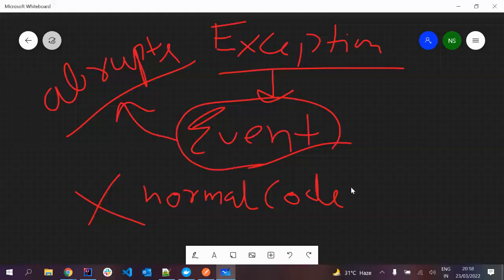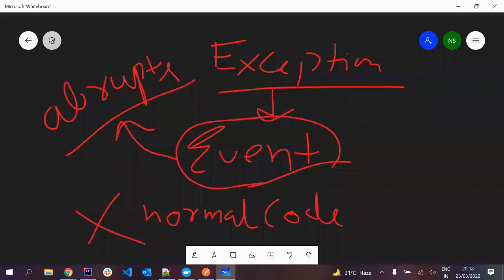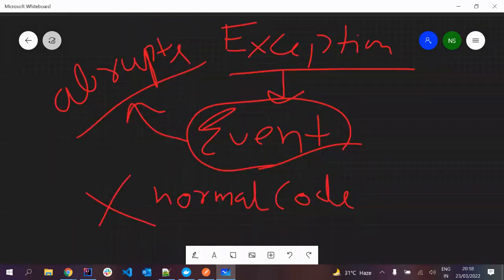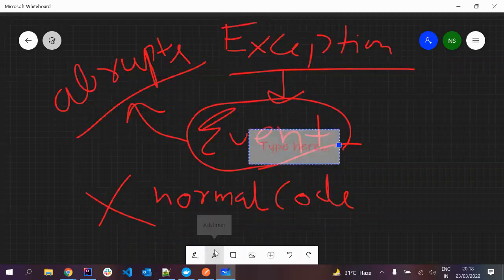So what I was saying, basically, if there is any interruption, or some restrictions happening during the normal flow of the code, that we call an exception. And you would have seen the different kinds of exceptions.